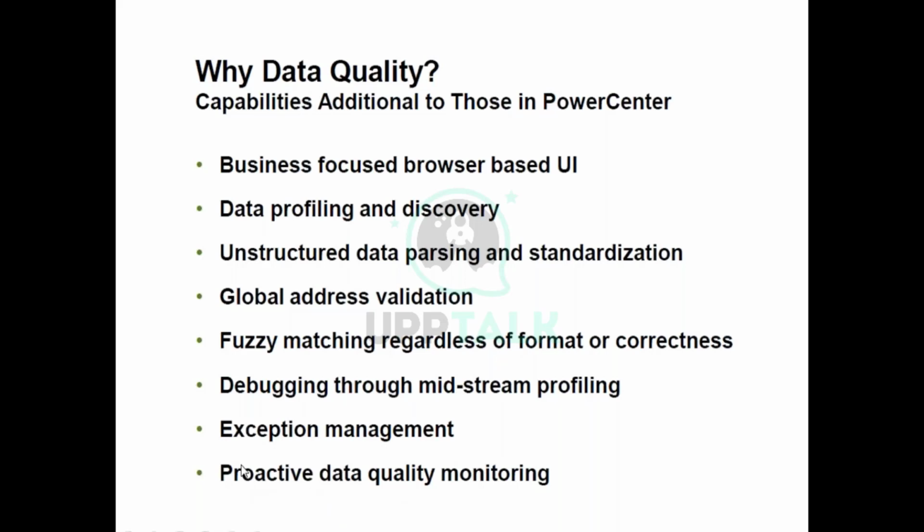Proactive monitoring: for PowerCenter, we don't have any web-based tool where we can monitor jobs, but in the IDQ we have a web-based system where, with internet and a browser, you can check your job status. Did it run fine or not? What is the status of that? We can see that.